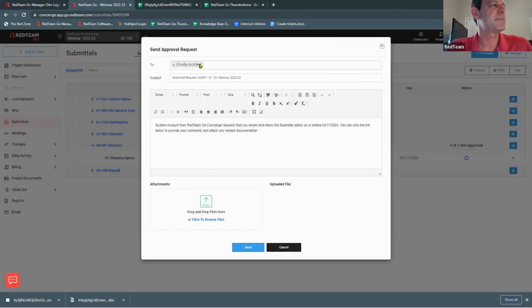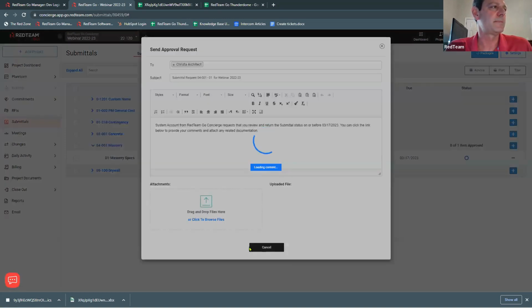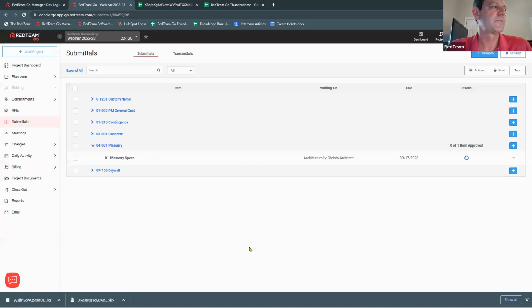Again, this is going to send it out to my architect. I can change this text. I can attach files, and I'm going to send this. Your architect also has an individual site that they can log into, just like your owner and your subcontractors. So they can do this information from there. I'm going to show you again the manual method.